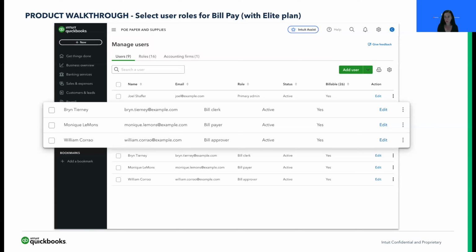So if I have 3 roles, one of them could be the clerk recording a bill. In some cases, it would trigger a workflow to get approval from the bill approver. And only if the bill is approved can the payer actually pay the bill.